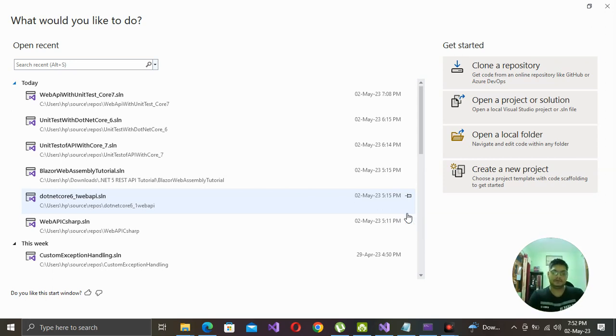The topic of today's discussion is how to create unit tests in .NET Core, and today I will use an MS Unit Test project to test our unit test cases. So let's get started.